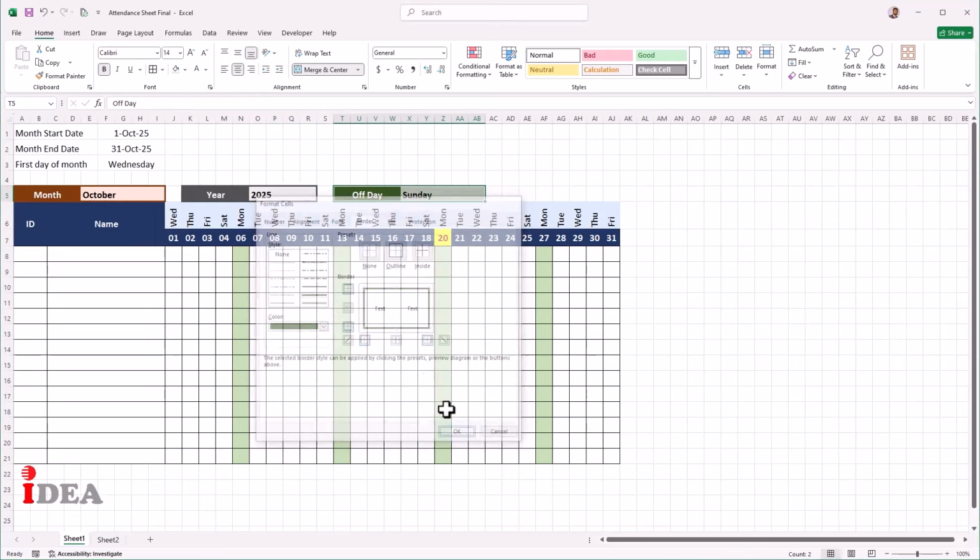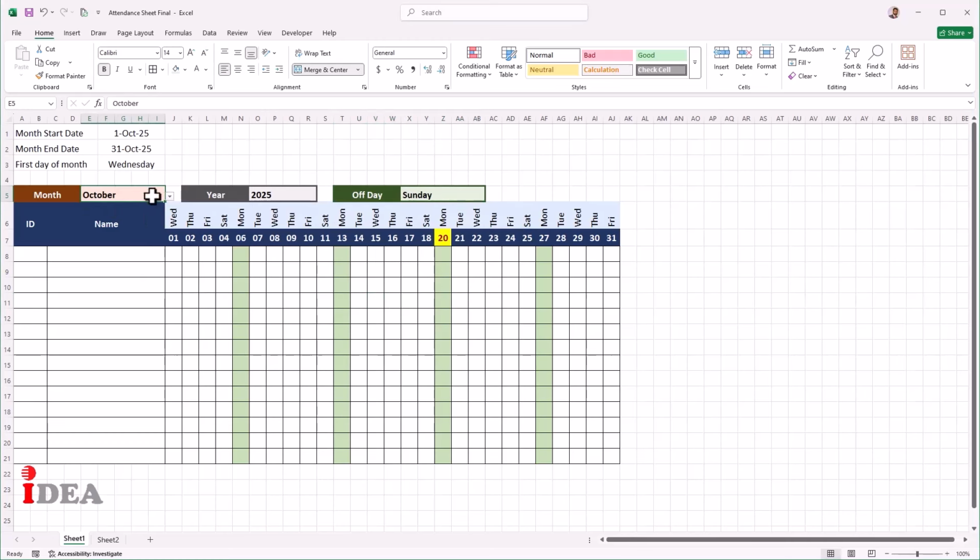Now, when you change the current month, all the related data across your entire sheet will update automatically. Select the current month, October. Now enter your data which you need.